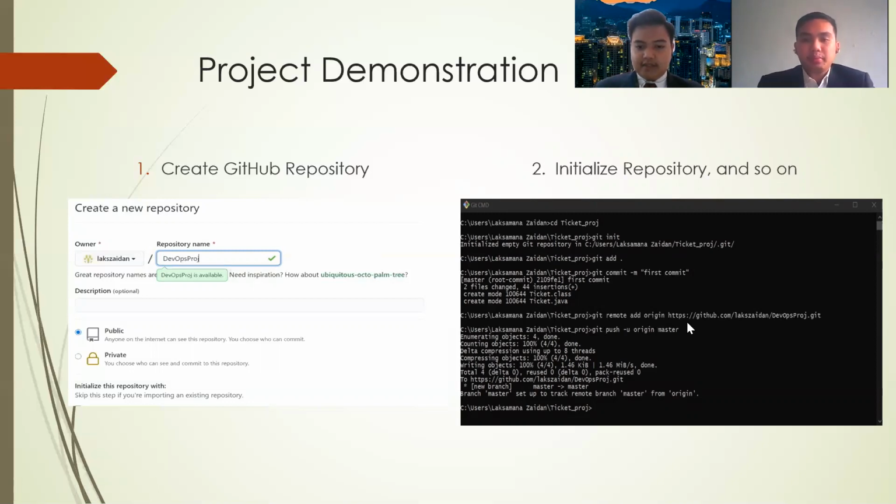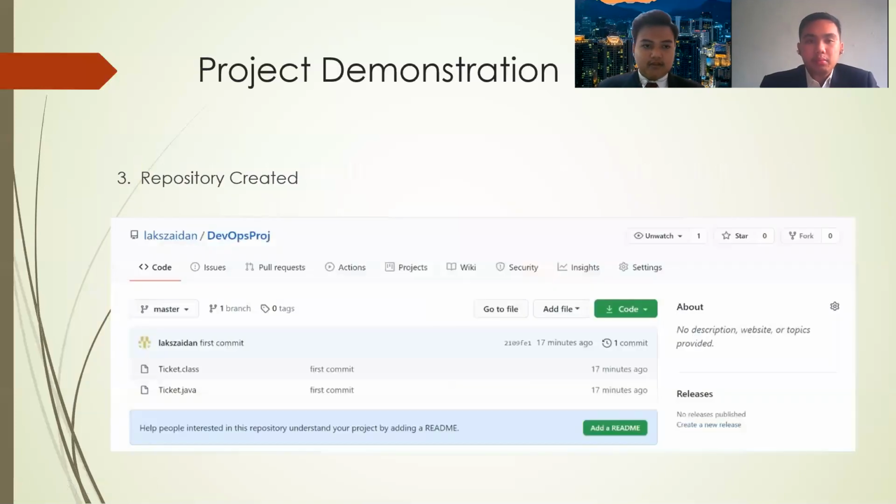Okay, after we press enter, the process runs. After that, "branch master set up to track remote branch master from origin" means that the project has been pushed and committed to our repository. After we push the project, as you can see in the picture, the files have been pushed with the message like I typed before, first commit.